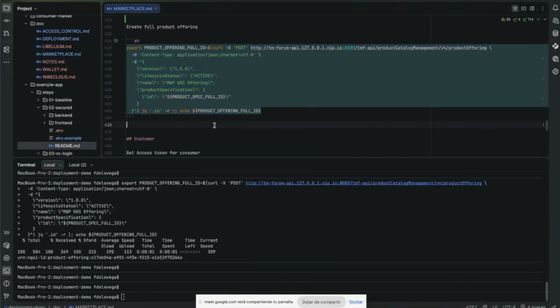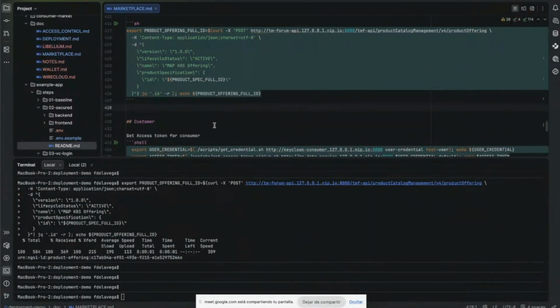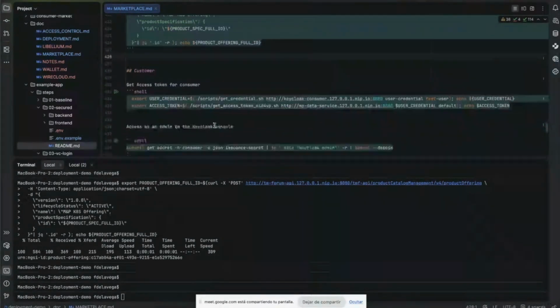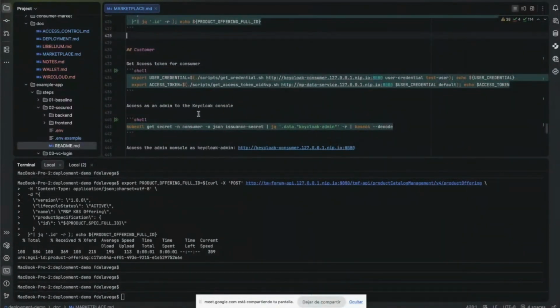Okay, so now we have our offer published, and now the customer is able to access it. First of all, if I am the customer and I want to interact with this, I need to get an access token from the provider data space connector. And in order to do that, I have two scripts that are doing the job.